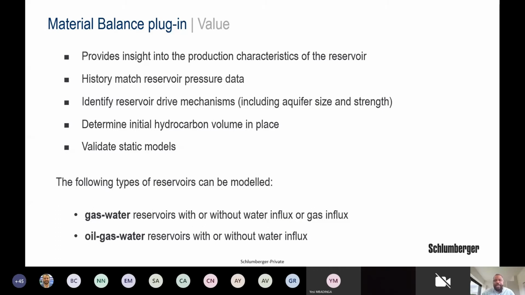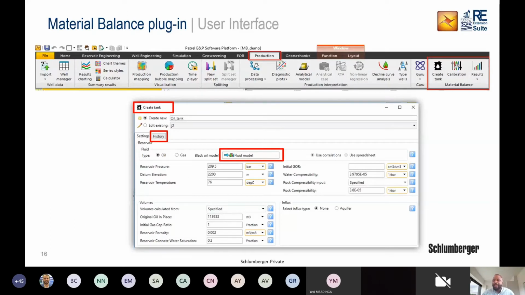Now here, I would like to show you the interface in Petrel and where you can find the material balance plugin once it is installed on your machine. If you go to the Production tab here on the top, you have the material balance section, which is composed of three main processes. To create the tank model, you select Tank model and you have this window open. This is where we will input the information required for material balance: the reservoir properties and also the historical data.